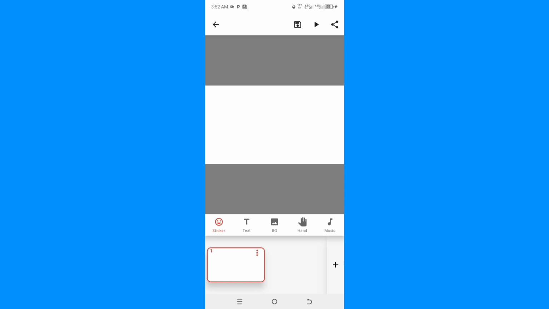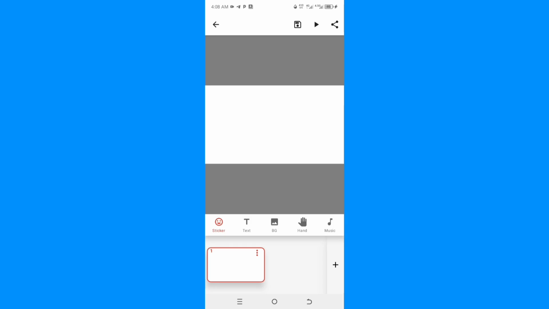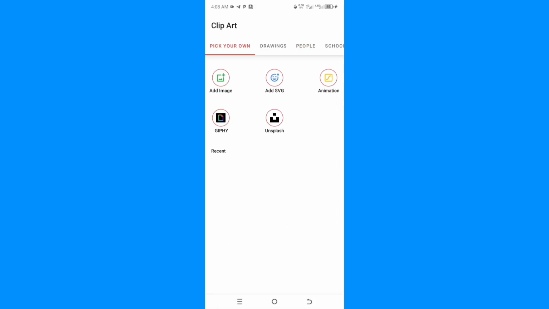As you can see, the interface is blank, nothing is displayed here. Let me show you around how it works. The first thing is the sticker. If you tap on the sticker here, you see they have different options. They have add image. You can download different stickers from different platforms and bring it here.